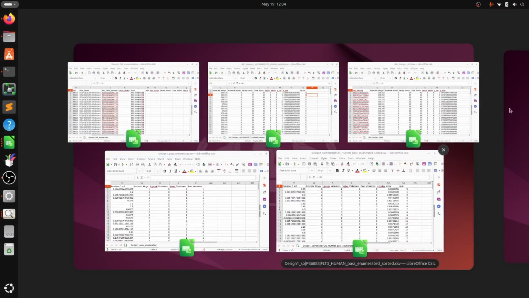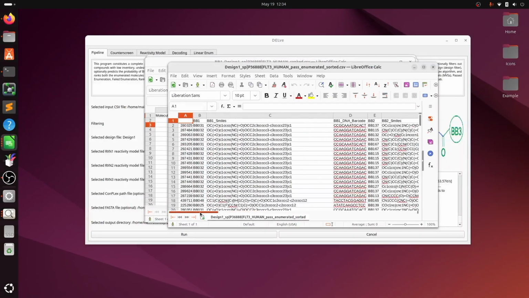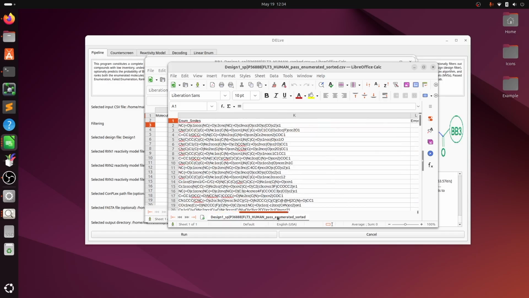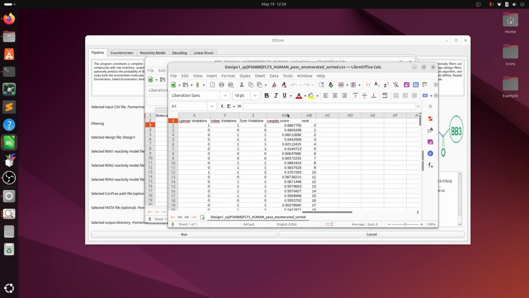Similarly, I can show you the file for the entire design. This looks much like the enumeration files that you've seen already, listing building block ID, SMILES, and barcodes for positions 1, 2, and 3, the fully enumerated SMILES, various physicochemical properties, and finally ending with these two columns here, complex score and rank. For complex score, the closer that number is to 1, the better it is, and rank is obvious, of course. This allows you to then determine which compounds are more likely to show up in your screen.